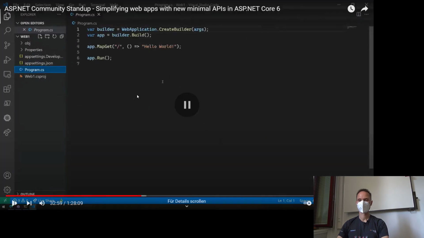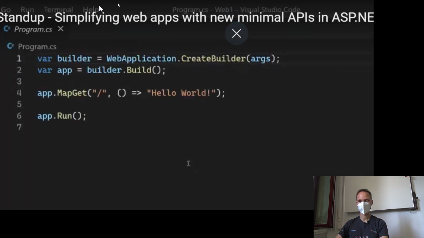Boom, right? Let me zoom in a little bit. This is what a new ASP.NET Core Web API looks like. And that's it. 4 lines of code. No async, no await, no using, no startup class, no main, nothing. Compare that to the hello world in Node.js Express.